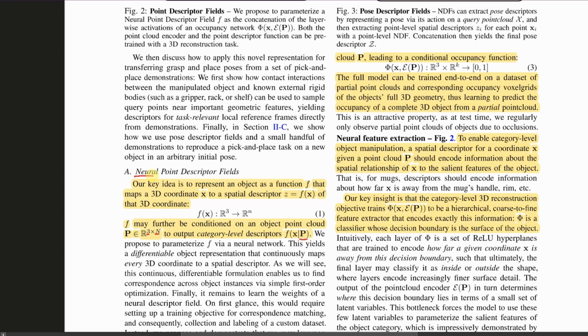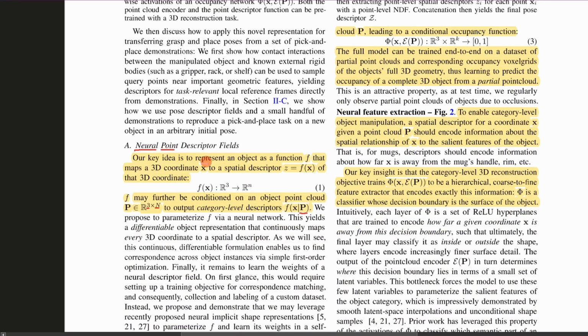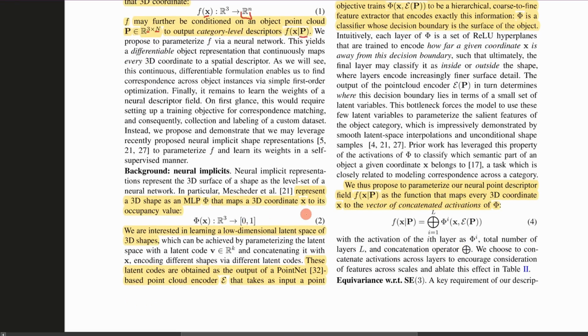So neural is gonna be clear in a couple of seconds. Basically, they're using a neural network to learn these representations. Point is because we're currently just inputting the point here. And descriptor fields because we're associating a vector with every 3D point, hence it's a field. And finally, descriptor is because we'll be describing the object that we want to grab in the scene like this. So this is a very abstract definition. We still don't know how to actually implement this, but let's slowly move on and we'll understand this better in a second.